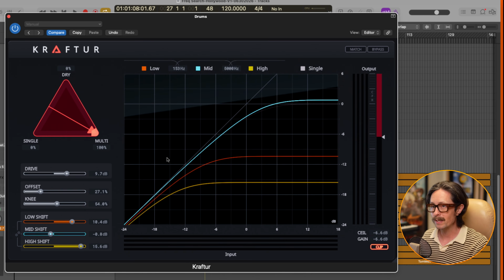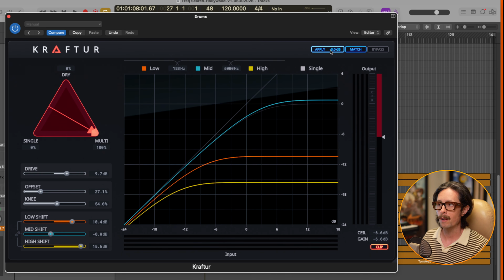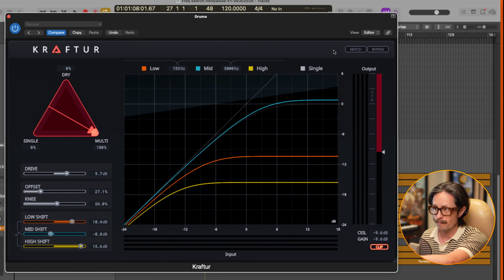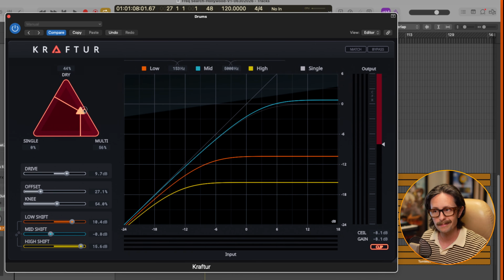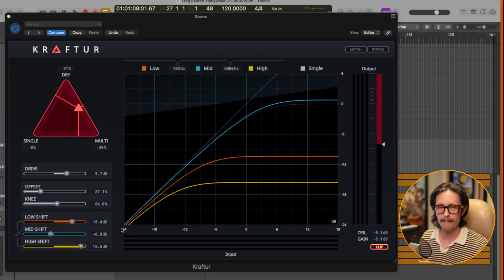So let's now get this to a level, right? What I'll do is match it and then apply the match, which Kraftur will match. It'll say negative 3 dB. Apply it, and then it'll take the output down. But what I want to do now is bring this back up so that it's kind of paralleled, and then I'm going to bring the output up so that the drums are matching a level in the mix that I like.